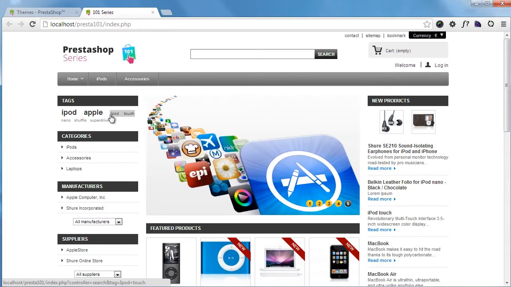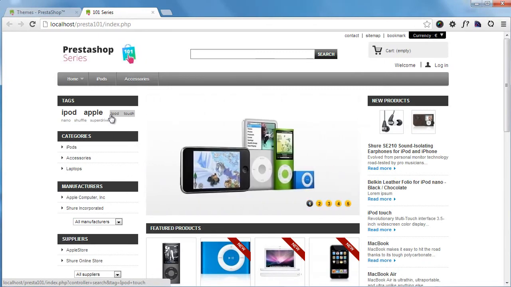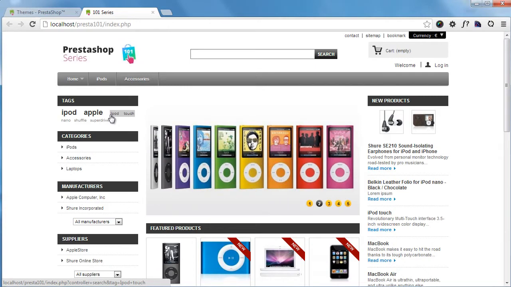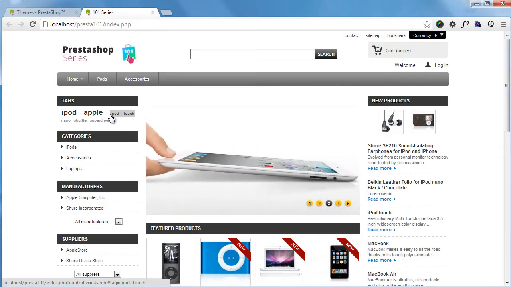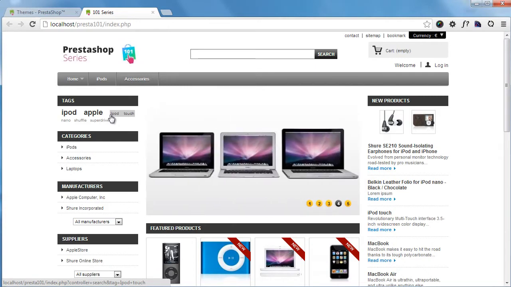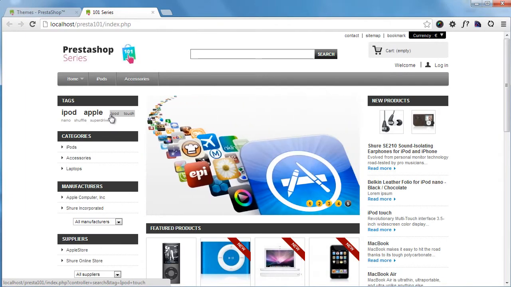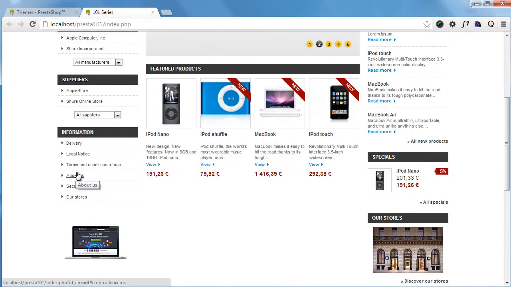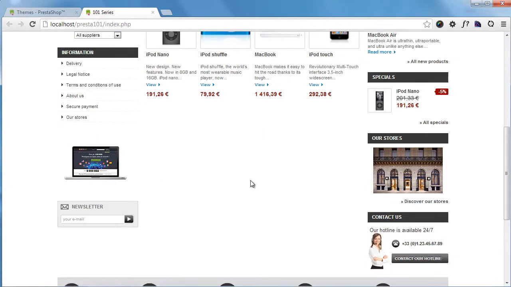So modules are one of the coolest things in Prestashop, and since they are so easy to create, and we will create a module maybe at the end of the series, it's easy to extend the software. Really, really easy. So I want to change the positions of these blocks and maybe delete something like the stores, since in this example I don't have a real physical store.